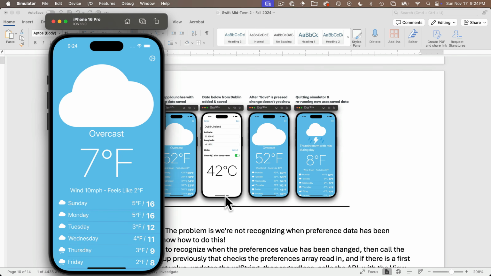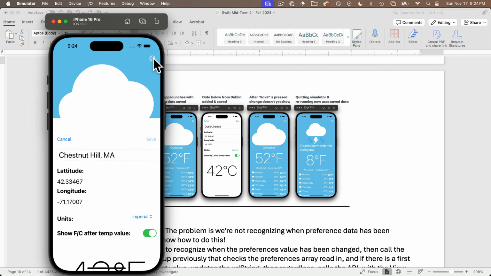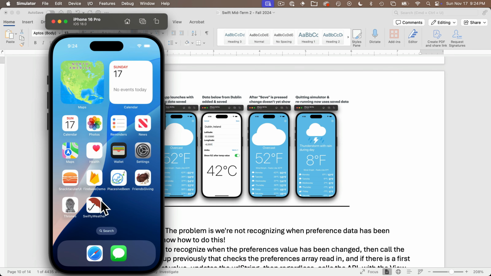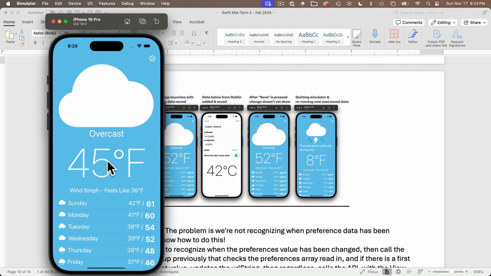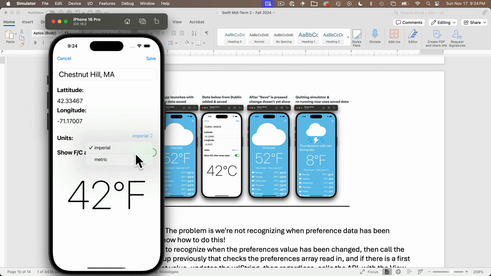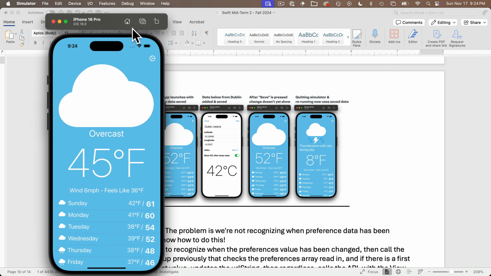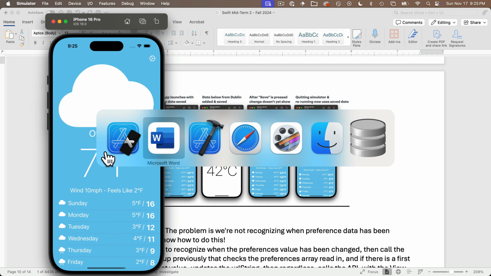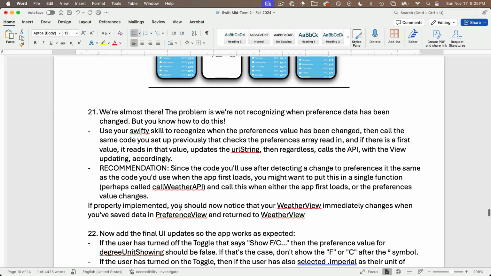What happens if I head into Preferences and I change to Imperial Units and then launch again? Oh, we can see that 7 degrees is 45 degrees Fahrenheit. Nice. Let's try Preference Changes again. Head back to metric, head home, swipe up to get rid of the app, relaunch it again, and we can see that we've got 7 degrees in here. This is actually Celsius, even though it says F in here. Now we got a few more updates in here.